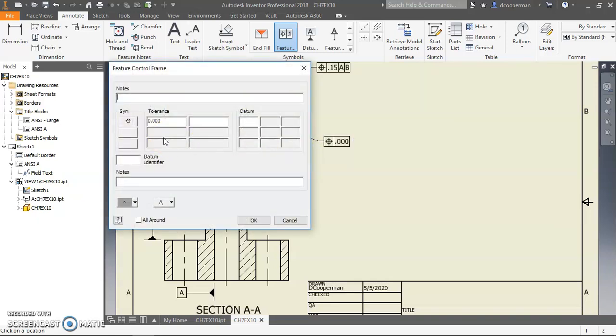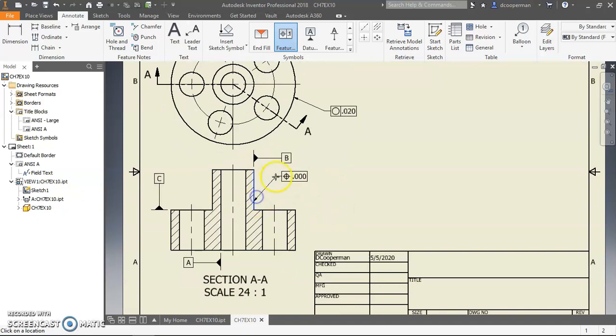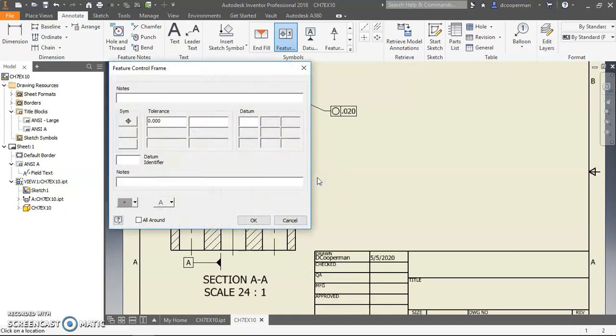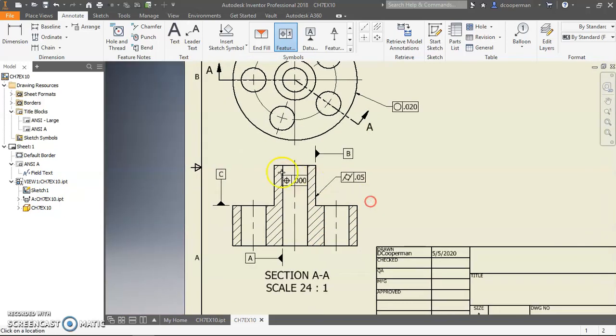We'll come over here and do the next one, and this one is round. So look on your page 280. Roundness is the circle. Tolerance within 0.020. And then there's actually no datum for this one because it's around the center. So I'm going to hit OK. And then over here, cylindricity, is that how you pronounce it? That's the circle with the two tangent lines. 0.05. Good.